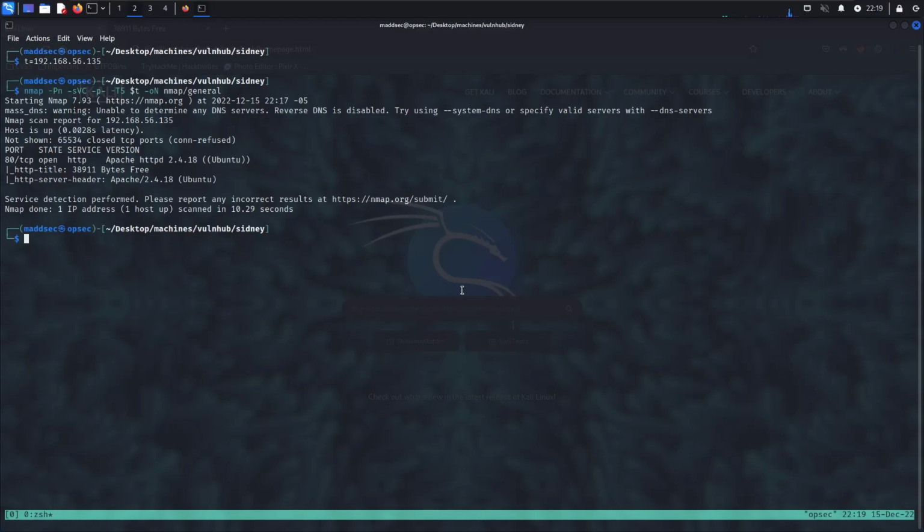Here's Matt once again. Today we're gonna be rooting Sidney. Super interesting machine. I liked it. It is not that hard though. It just needs a little bit of investigation skills, and I think the author of the CTF gave some hints that are actually in the VulnHub page. But anyway, let us begin.